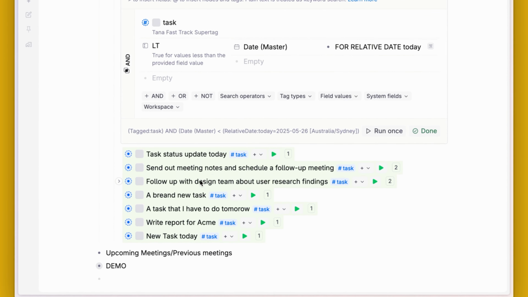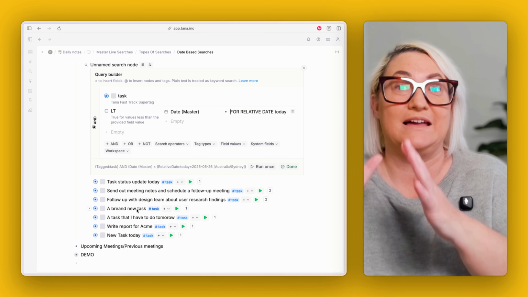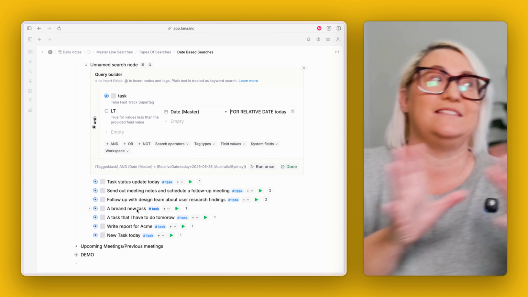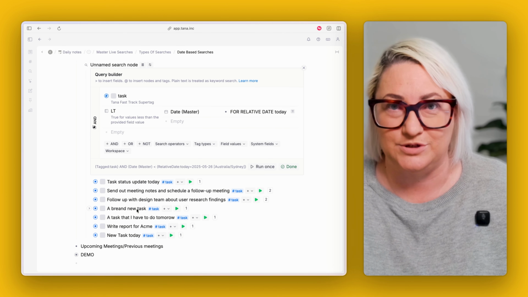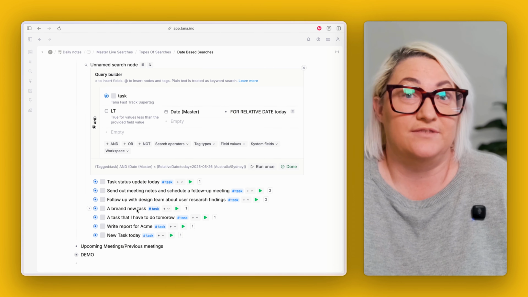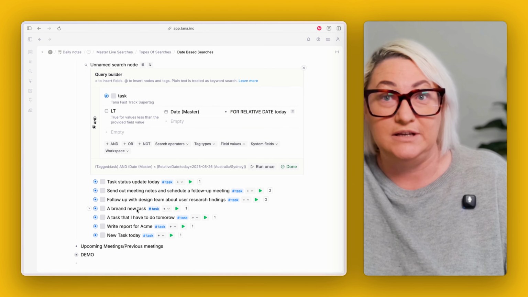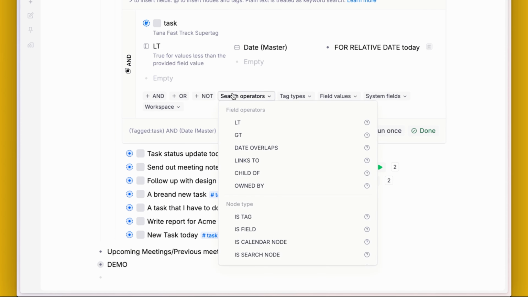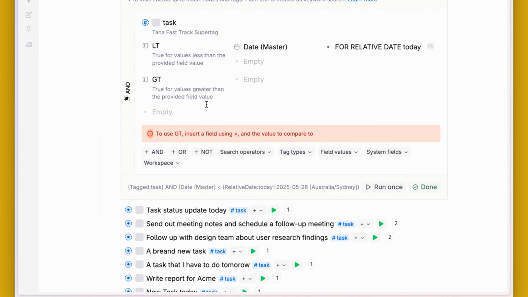And so that's finding all of the tasks that have a date that is less than today, which is all our overdue tasks. Okay. Now, if you wanted to find all the tasks for your future, you could do that. And so that is with the GT field.